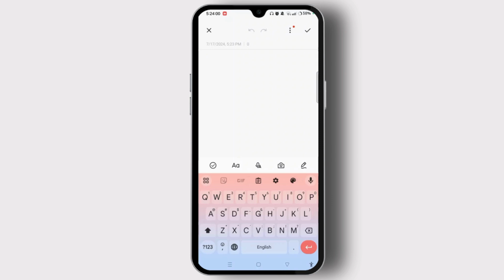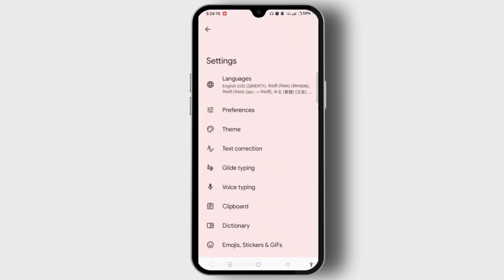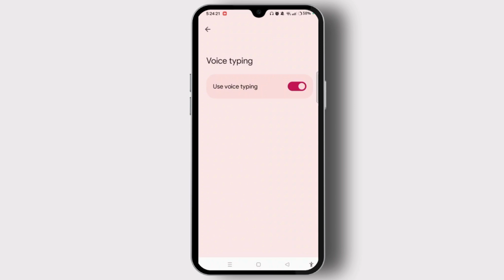As you can see on this keyboard, you will see a small microphone icon at the right corner of the screen. If this is missing on your Android device keyboard, go to the settings or the gear icon on this keyboard. Now you will reach the settings page of this keyboard. Tap on voice typing. Remember to toggle on the button for use voice typing if it is toggled off.